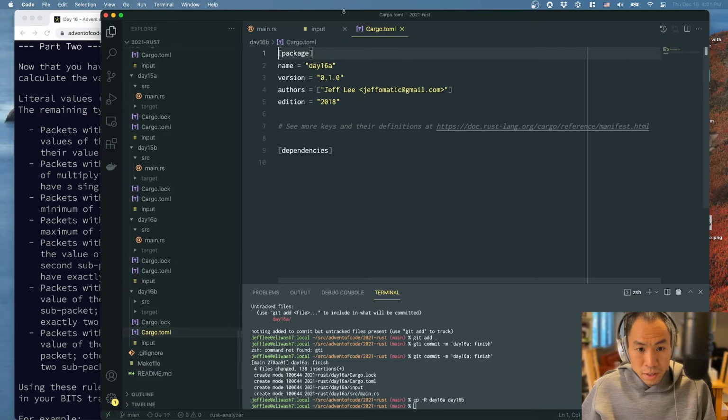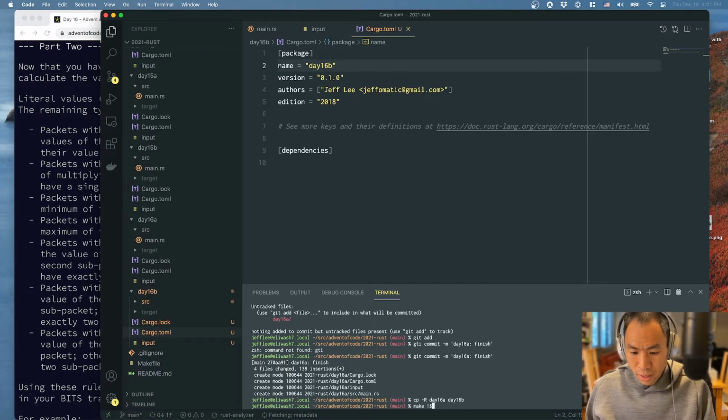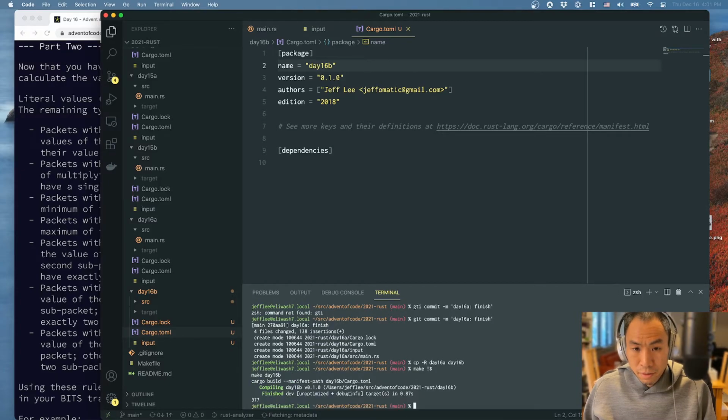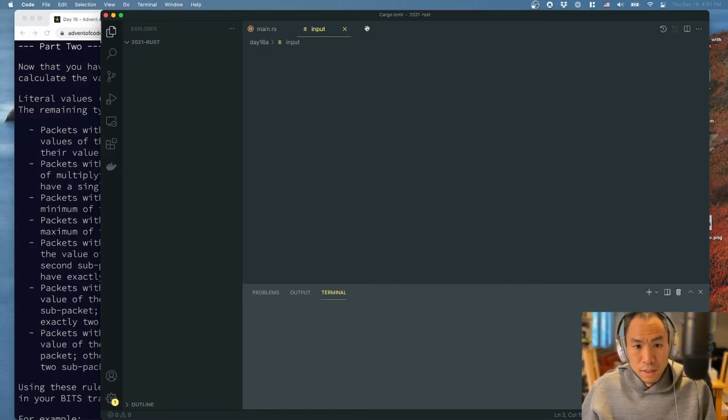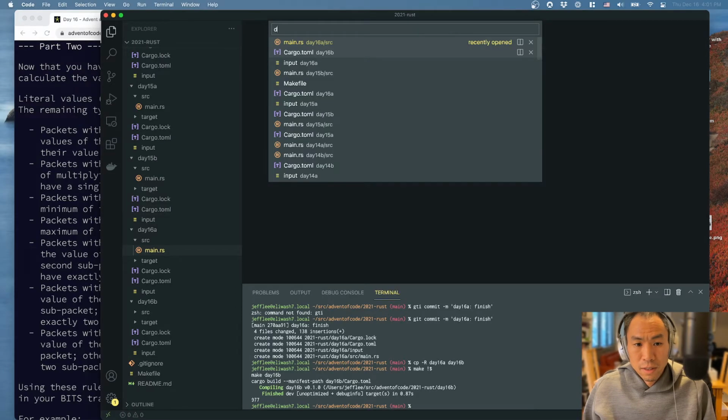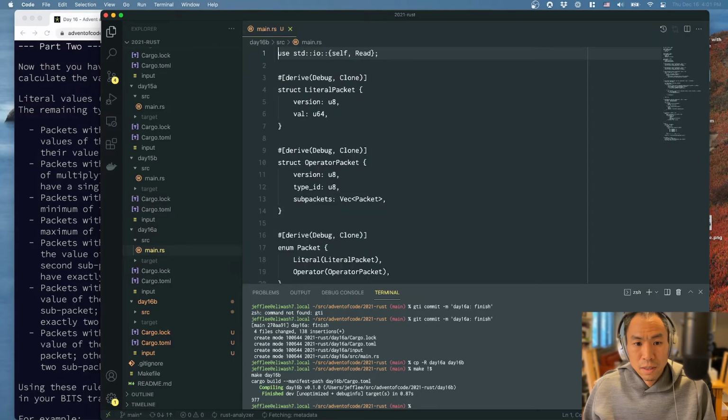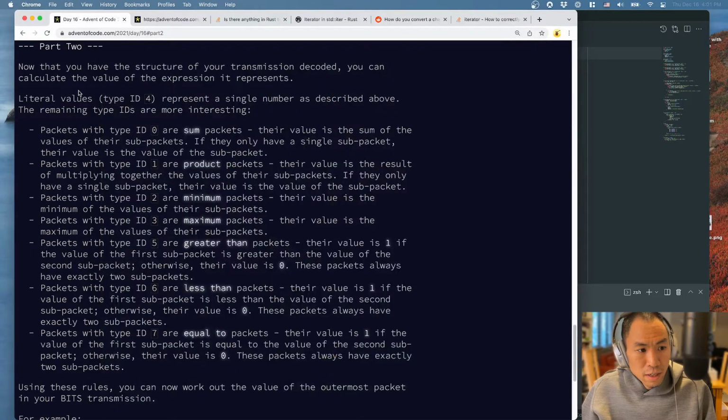$16B, almost ready to go. Let's compile that. It runs. Fantastic. All right. Okay. Literal values, type ID 4, represent a single number as described above.